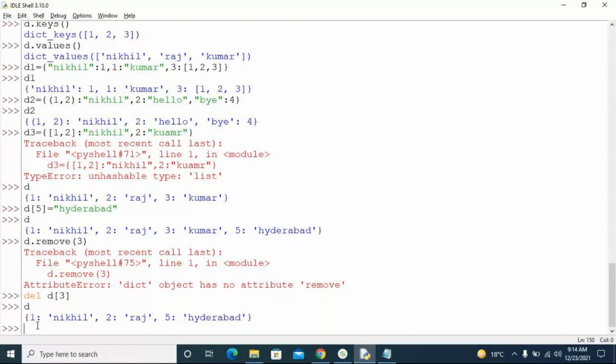So you can remove an element in a dictionary using del d of key. Any key you give, that key and value is completely removed. The whole element itself is removed. So the 3 is completely gone with the key, because when you remove any element, the key is already associated with the value. So the key is automatically removing the value also.